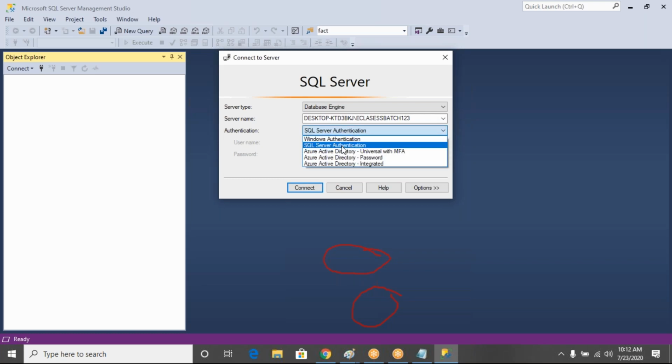And now click on SQL Server authentication. SQL Server authentication means the username is SA and the password is the one we entered yesterday. With this username and password, anyone can connect to this particular server from anywhere if they have them.